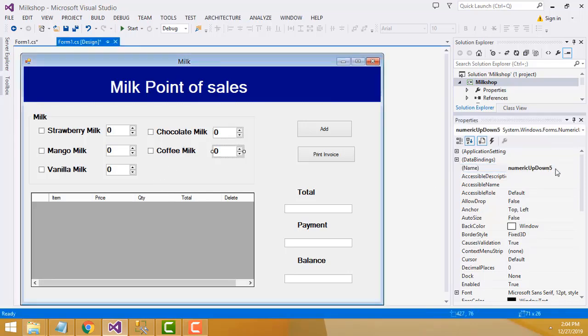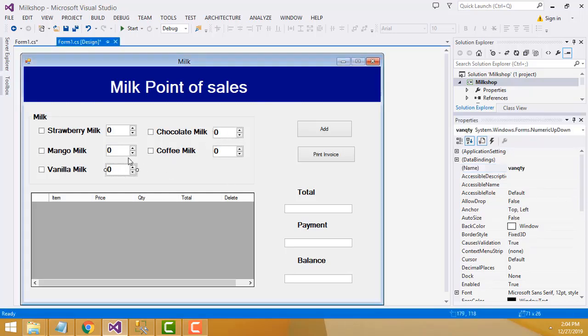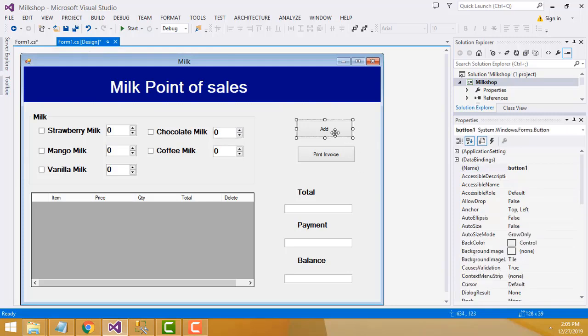This one you can name as COF, coffee quantity, right? You have to change the names to look like this. You can change the name to whatever you want. Here you have changed the names, like quantity. It's very easy to identify these two, right? Now let's double click on that button.